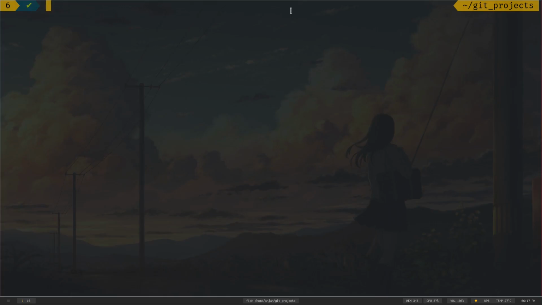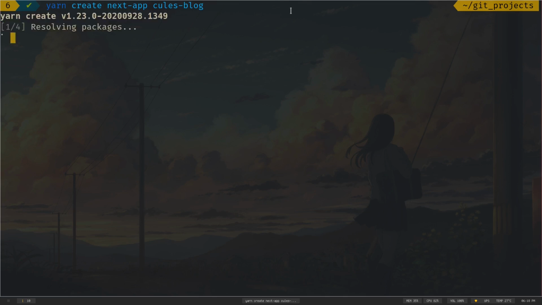First of all, we need to create a Nextjs application. To do that, just type yarn create next-app. If you're using npm, then npx create-next-app. Then give your project a name. I'm going to call it Cules-blog. You can choose whatever you want. Now hit enter. It will create a Nextjs application for us.